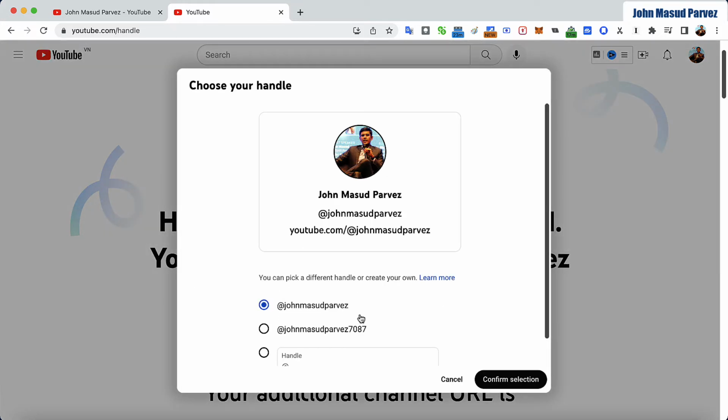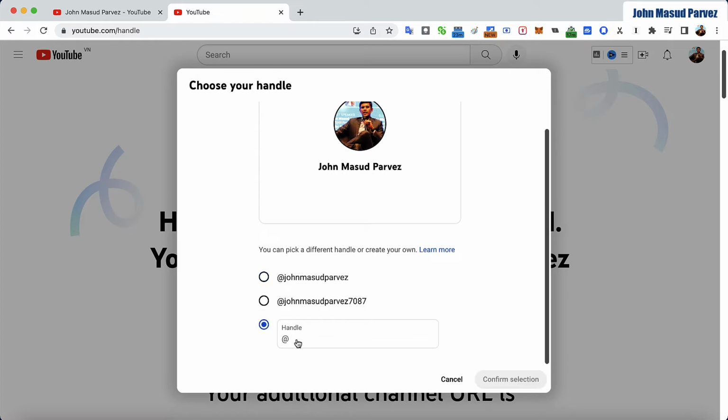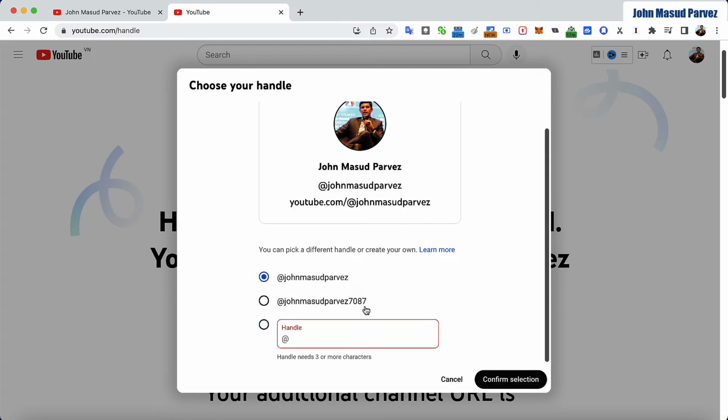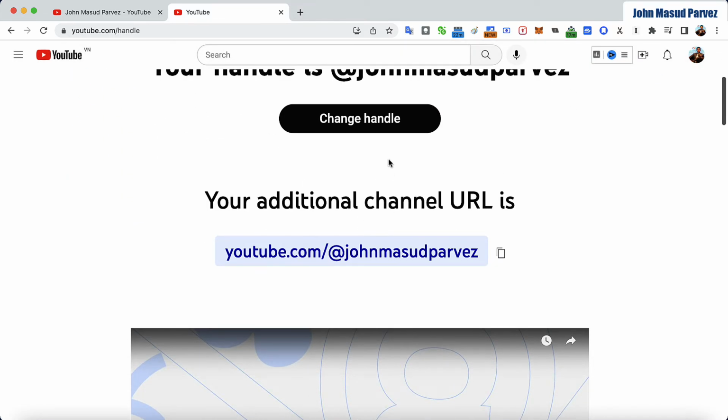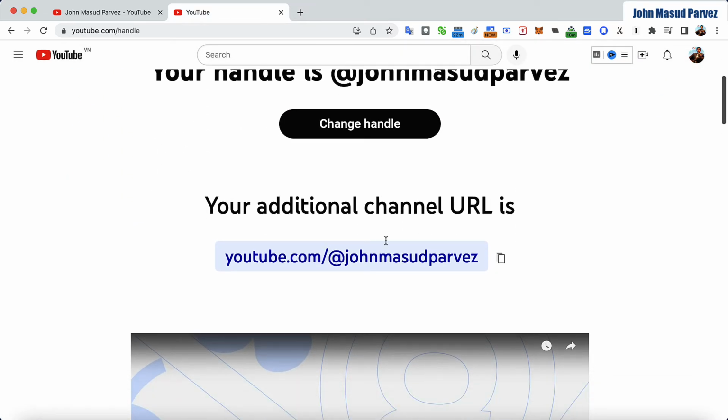As soon as you click change handle, you can choose the handle you want. I have created a handle already, John Masood Pervez, so I can easily do that. So you can type it in. As soon as you type it in, it will show you whether it is available or not. If it's already been taken, it will show you that, because this has to be unique for you. So I'm going to keep that one, cancel that, and as soon as you save it, immediately you will get a URL here, and then you can click that one.